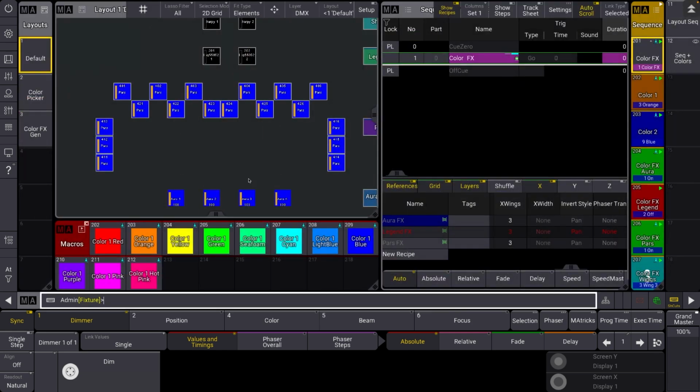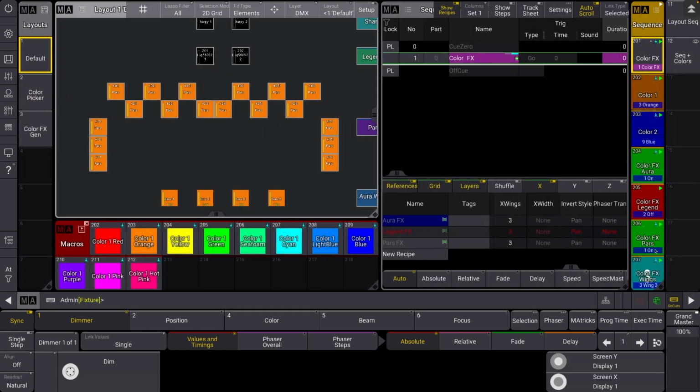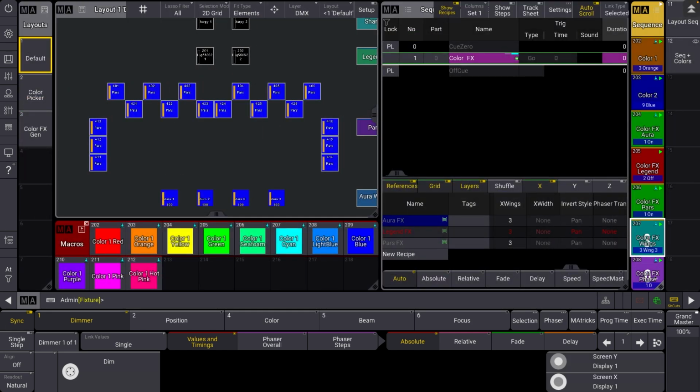If I pull my temp fader up, suddenly we are running. Right now, phase is set to 0, but if I hit 0 to 360, boom, wings is set to 3. Let's set it to 0. Now we're straight left to right.